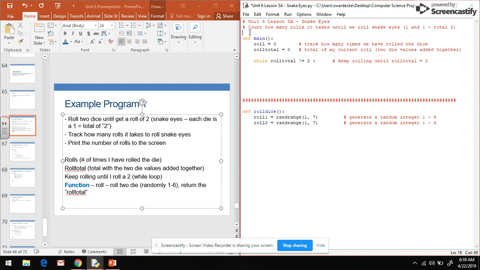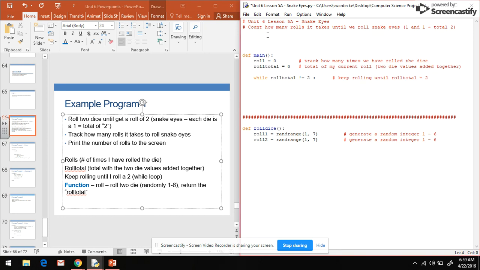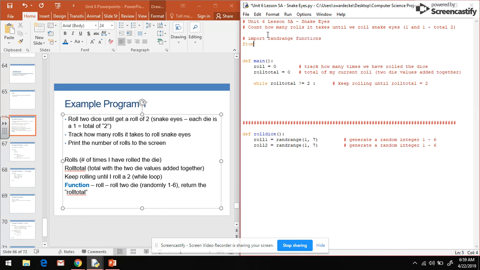Now, if I want to use rand range, I need to import my random functions at the very, very beginning. So I want to import in the rand range functions. So here I'm going to type in from random import rand range so that I can use these functions in my program. So here I'm going to add in a little bit of information. I'm going to say randomly generates 2 die rolls, in parentheses 1 to 6, and it's going to, as I can see over here, return the roll total.